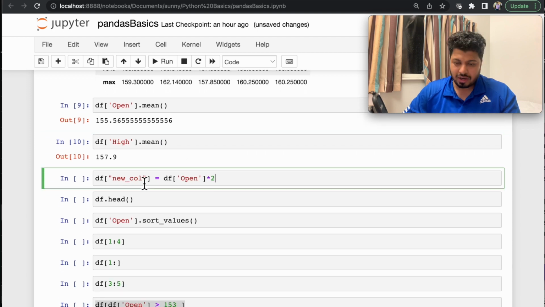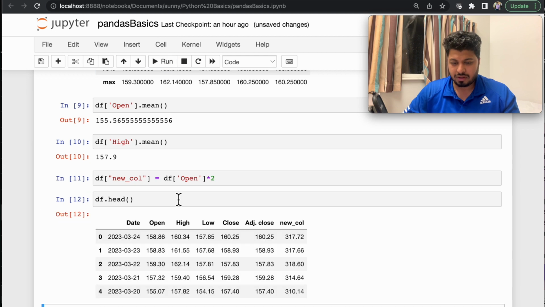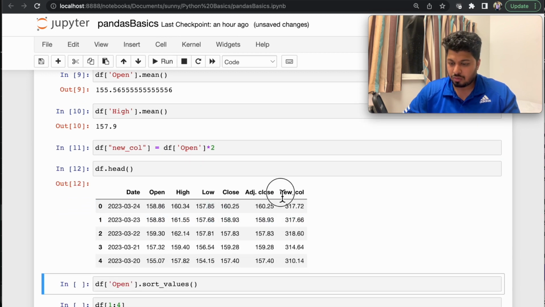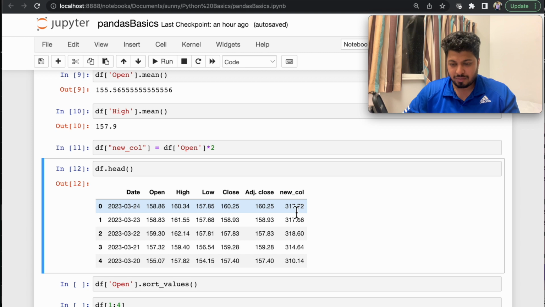Again, suppose we create a column with the name new column, and that column should contain all the records in open, whatever the data is in open, multiplied by 2. So this is how it will be. I just run it. Again, if I'm calling df.head on top of it, this is how it will be. It has created a column called new column, which is nothing but my open multiplied by 2. This is the result. Similarly, we can apply any type of mathematical calculation on top of it.